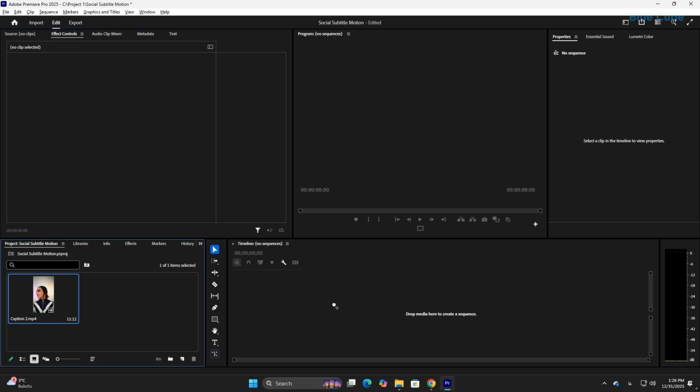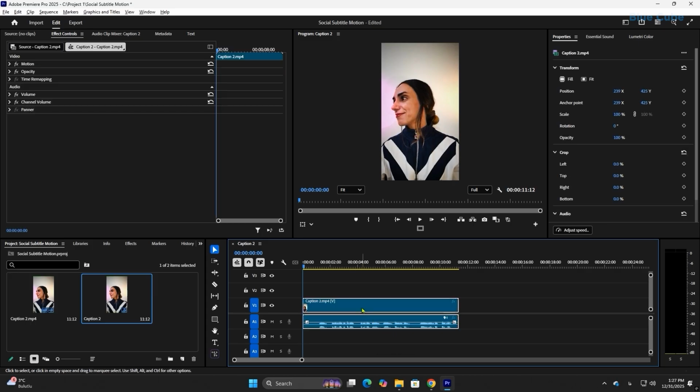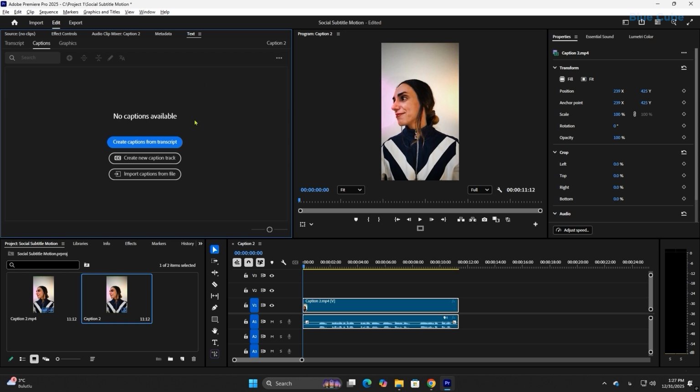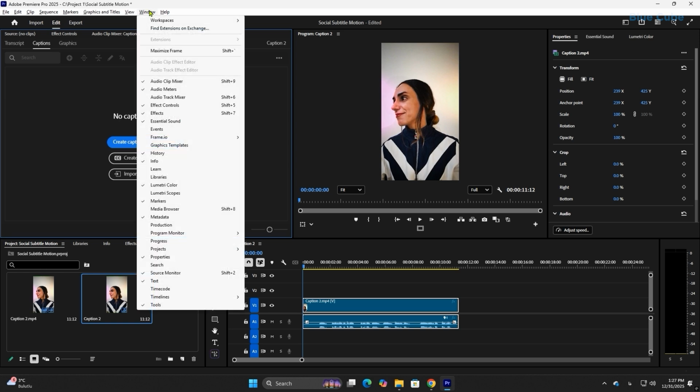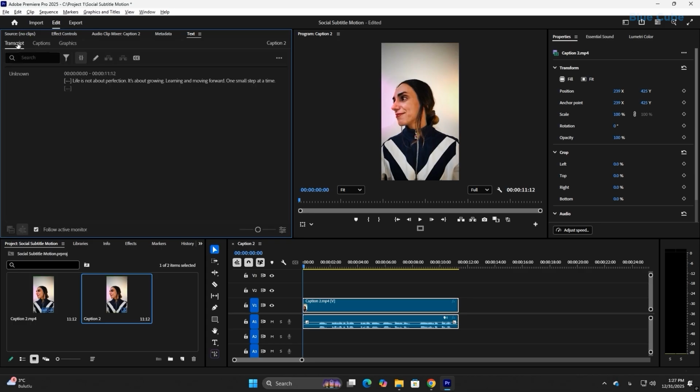First, I import my video into the timeline so Premiere automatically creates a sequence from it. Now we need to extract the text from the audio of the video. For that, I select my video, then I go to the text panel. If you don't see this panel, you can activate it from the window menu by choosing text. Inside the text panel, I go to the transcript section.